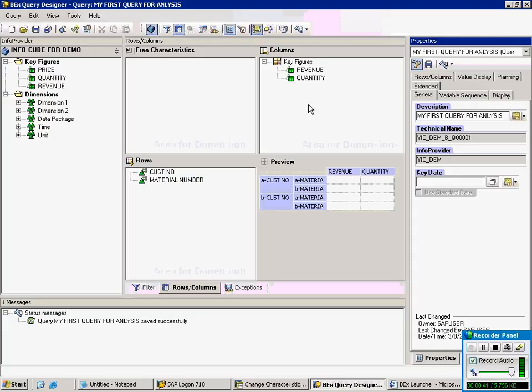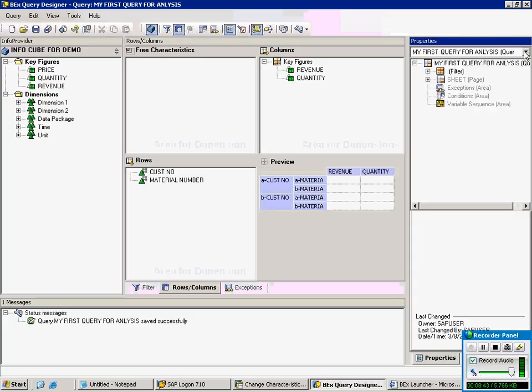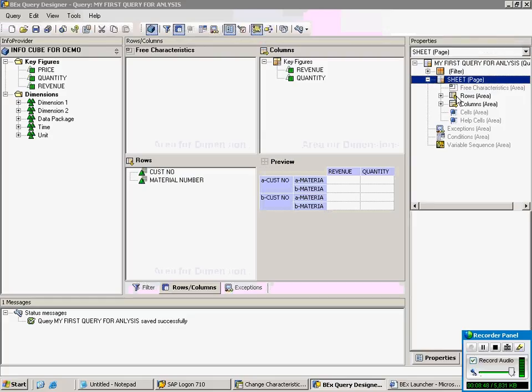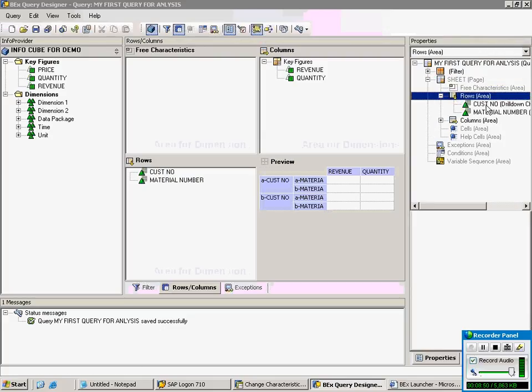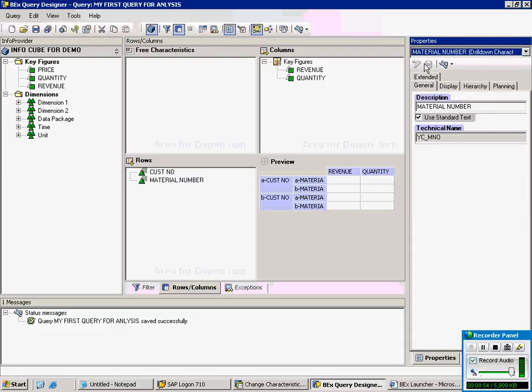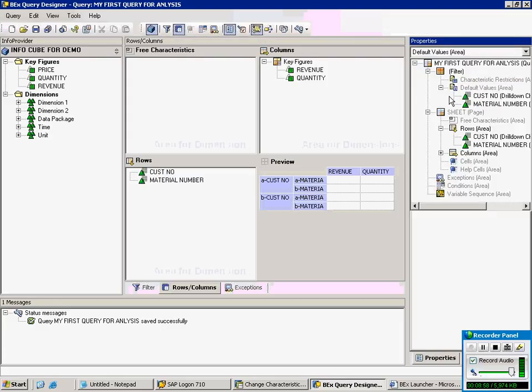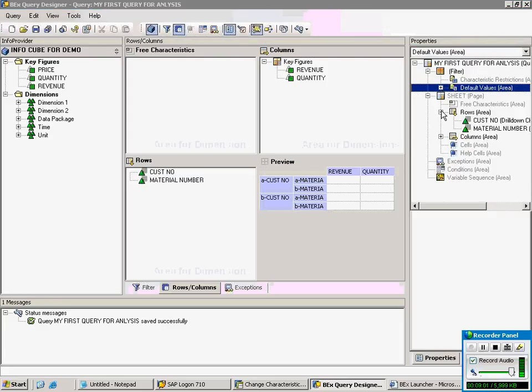Okay. Or what you can do, you can apply it here in the drop down. Okay, what have you kept now? In the rows, you have customer and material. Which property do you want? Select it, material properties. Or if you want, what are the things you have placed in your columns?